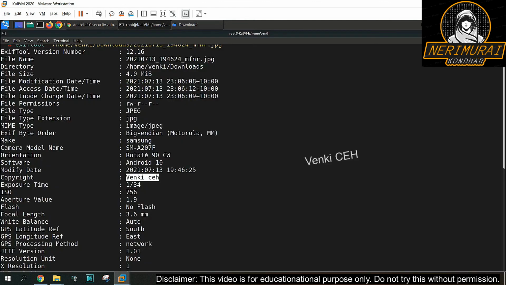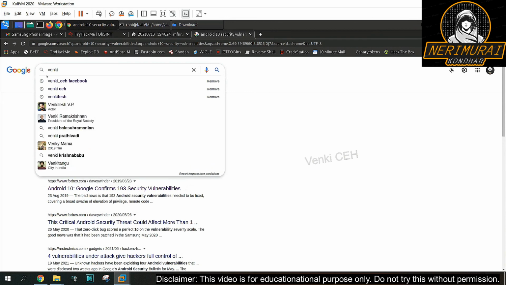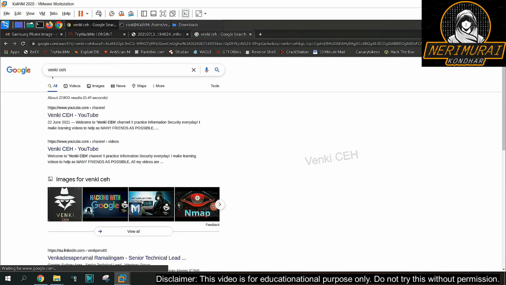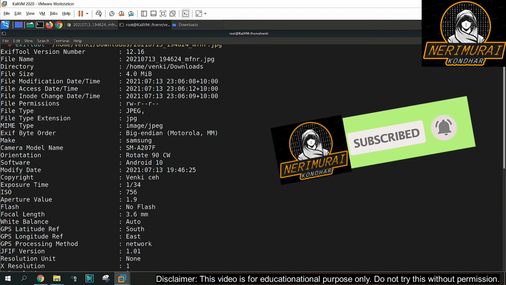Also, we can see copyright. It has captured some names. This name will help a hacker to perform information gathering before they start doing any hacking or attacking. So in this example, I captured a name from the copyright information and did a Google search to understand more about the name. Generally, hackers will be doing it the same way. Information gathering is the key part for any hacker.